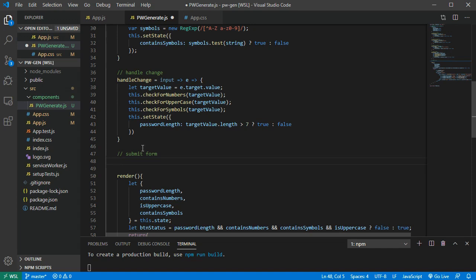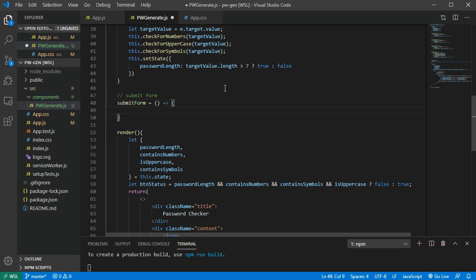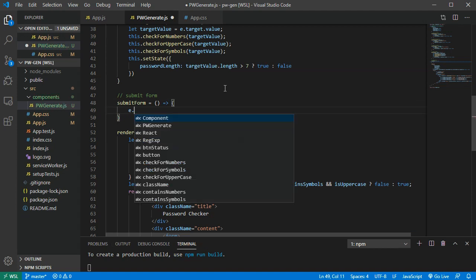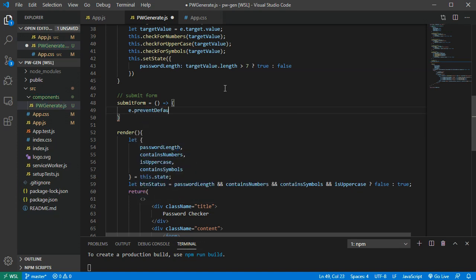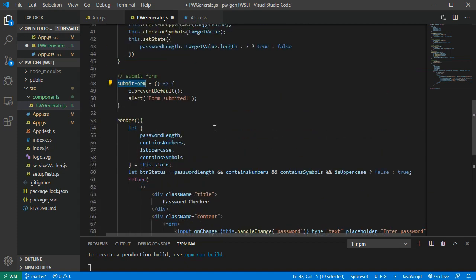So we have submit form, and we have no parameters. All we do here is just prevent the default event, so prevent the page from reloading. So we have e.preventDefault. All right, and then we have alert, and here we will have form submitted. Form submitted like this. That's all. Let's save it.